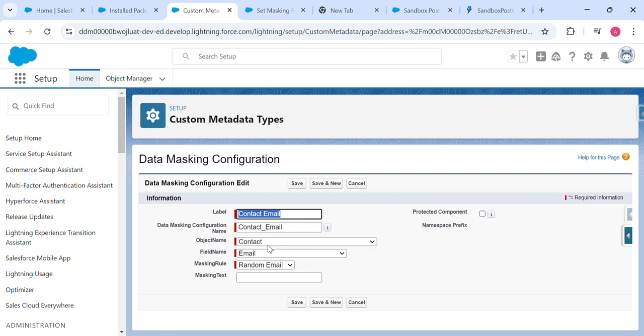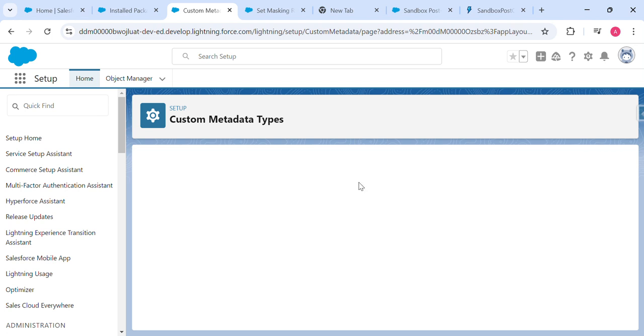So if I click on edit, you can see that there are multiple masking rules: random date, random phone, random string, custom string. When you choose custom string, you need to enter the string here. And if you choose random email, you don't need to enter anything here. It will generate the random email.